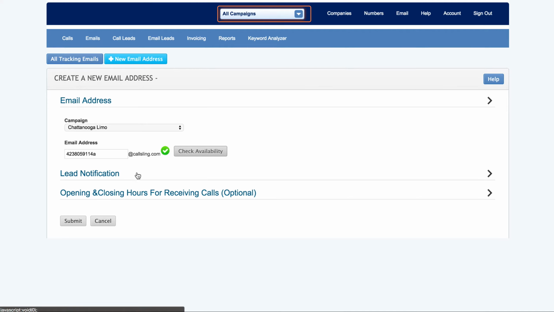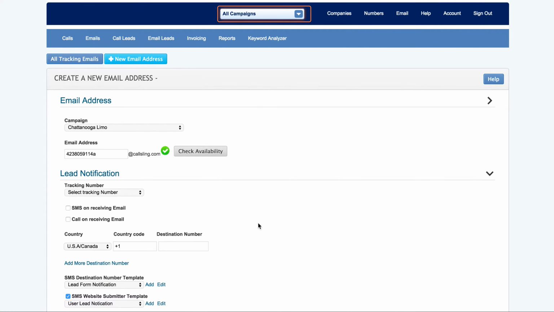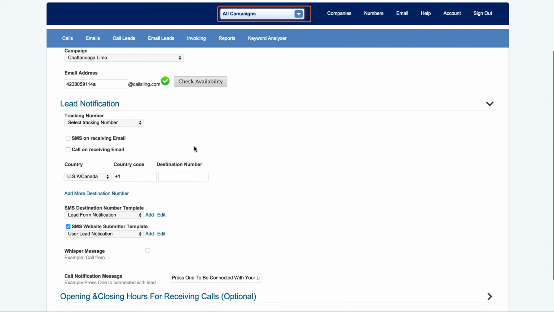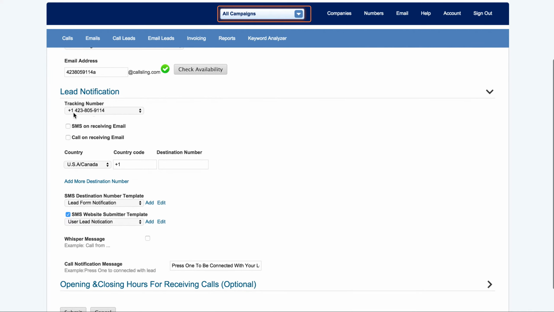I'm just going to go over here and make sure that I'm setting it up correctly, because I just want to double check things. So I'm going to go down to lead notifications. We're going to associate it with the number here. All right, so that's the tracking number that's associated. As you can see, that's reflected in our email address.